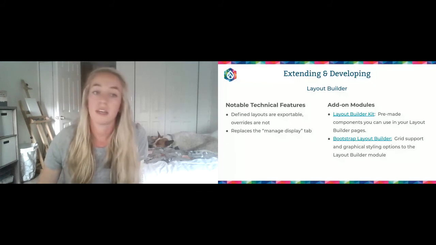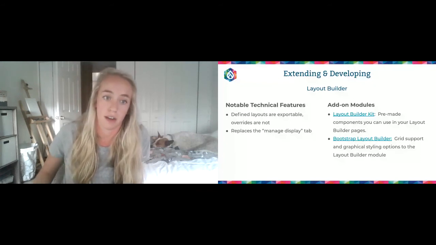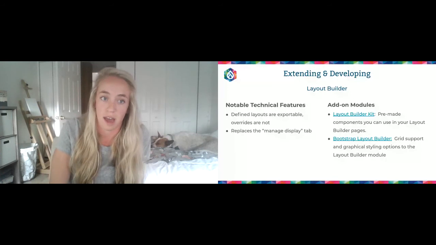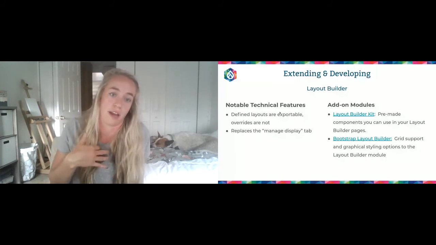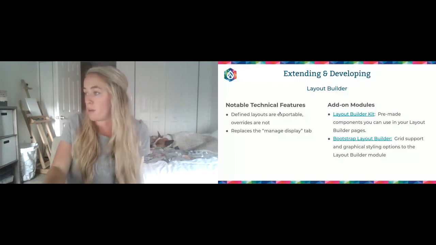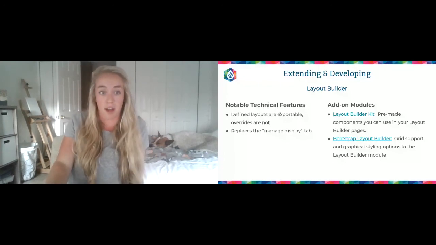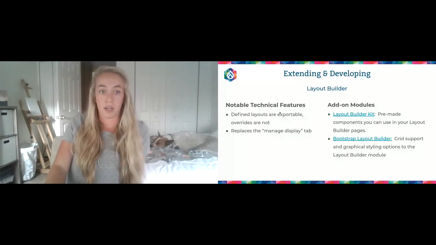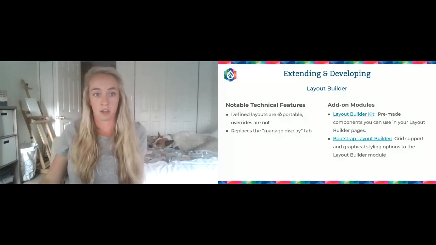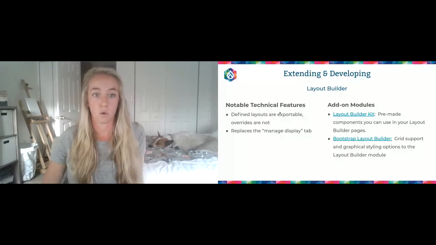Add-on modules. They do have some great add-on modules that I was reading about this past week that have really built out the Layout Builder library to make it more comparable with the Gutenberg editor. Layout Builder Kit, I think there's a lot of active development going on here, with a lot of pre-made components, so you have your tabs, accordions, galleries, and things like that that would come from this module.